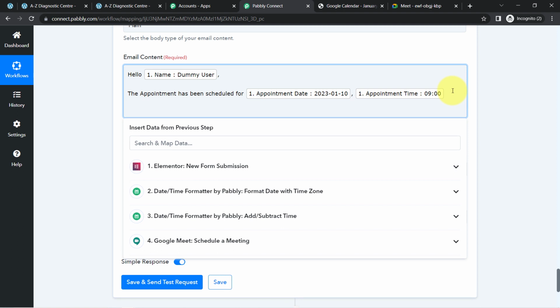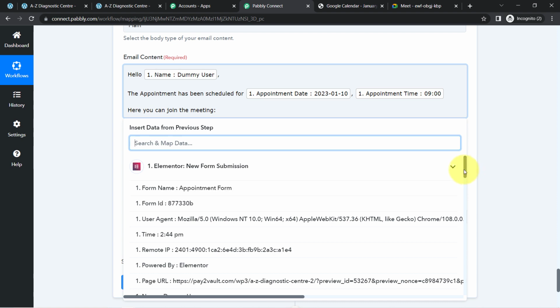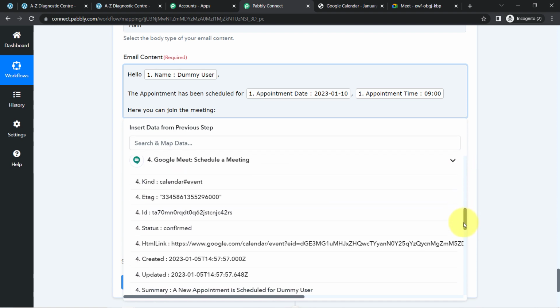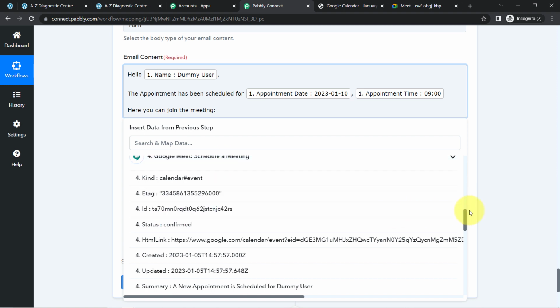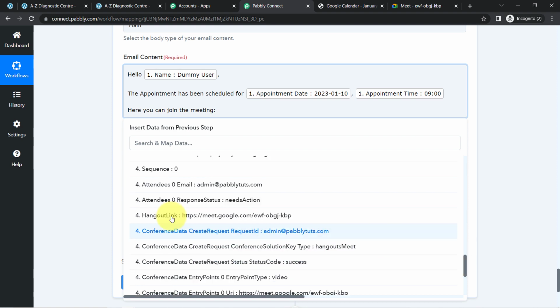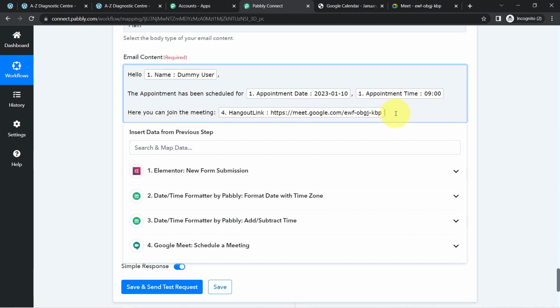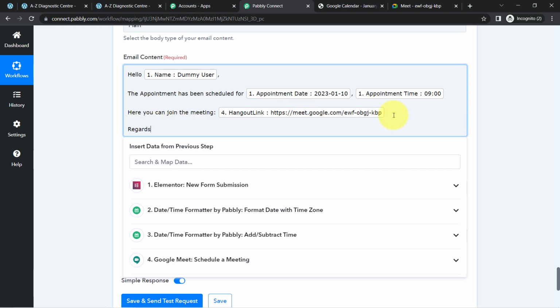link via which the person can actually join the meeting, and the person can get the consultation via that meeting link. Okay, from here you can join the meeting. Okay, and let me add a colon, and here I'm going to add the meeting link. And I have actually not shown you that we have also received the meeting link in our Google Meet response. Okay, so let me show you the data. Okay, and can you see that this Hangout link, this is actually our Google Meet link. Okay, here you can join the meeting, and regards Pabbly team.